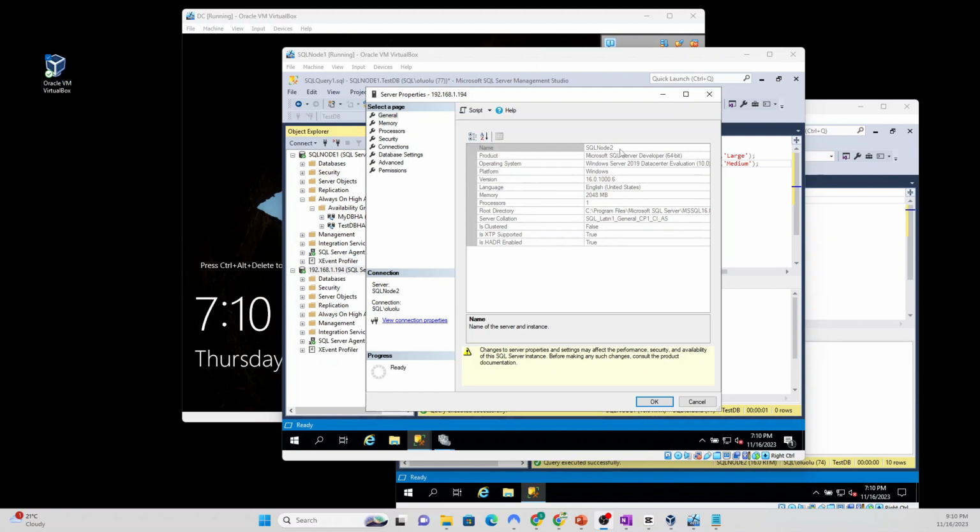So that's just how to set up Always On high availability on SQL Server 2022.